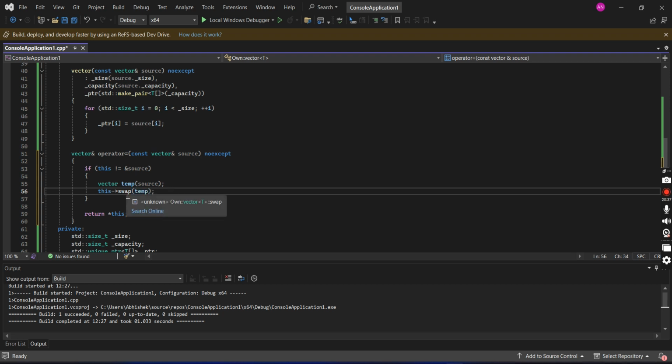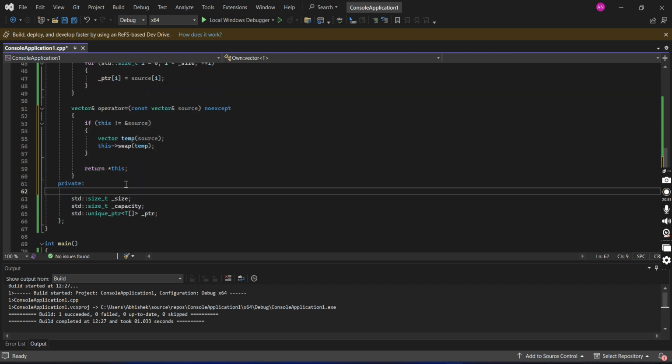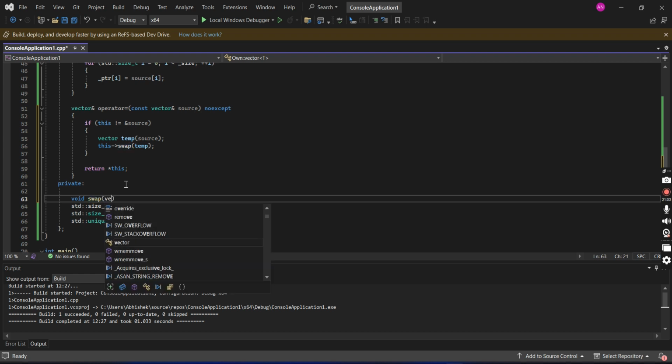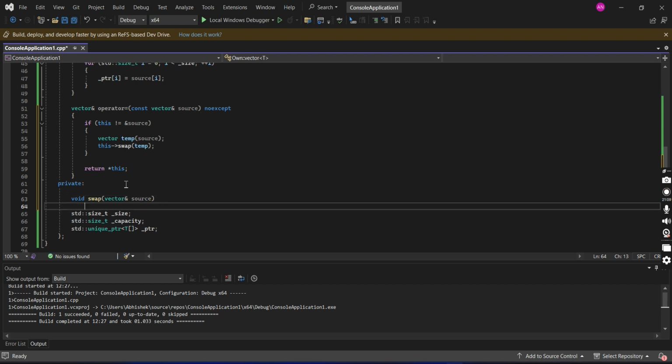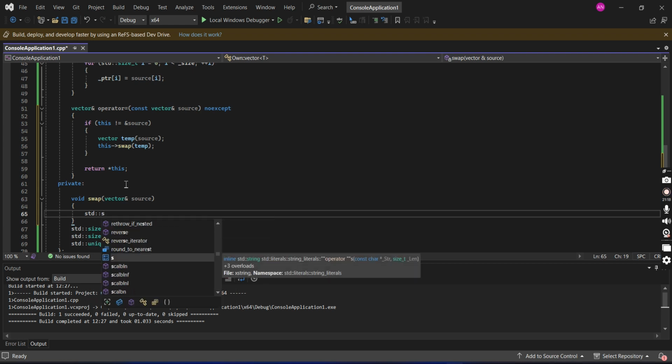But before that, I need to implement swap. I am calling it on this pointer only, so I need to implement swap. And since this is internal to the class only, it should be private. So let me implement swap. And what will swap do? It will just swap each and every data member. That's it. The return type should be void. The parameter will be vector reference source. I am going to use std::swap for each and every data member.